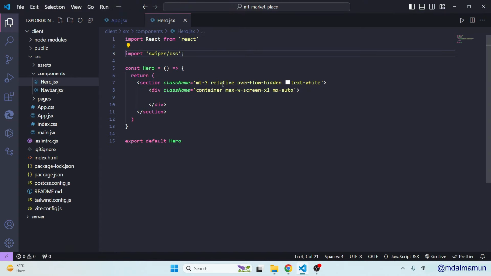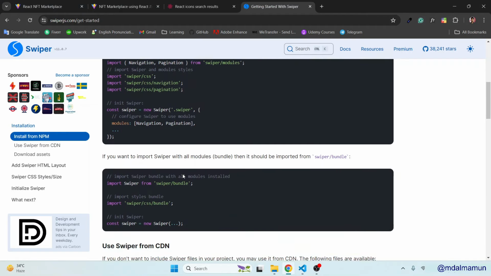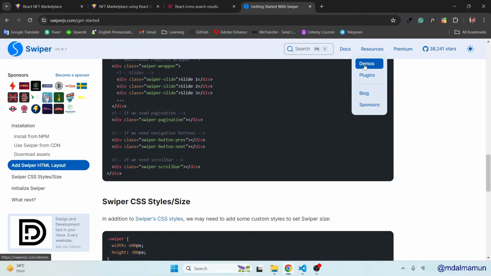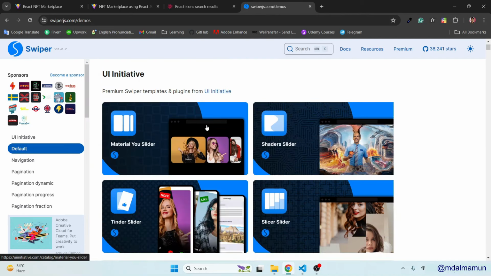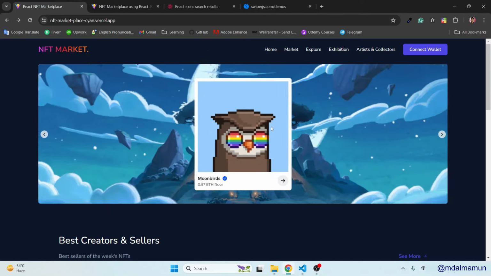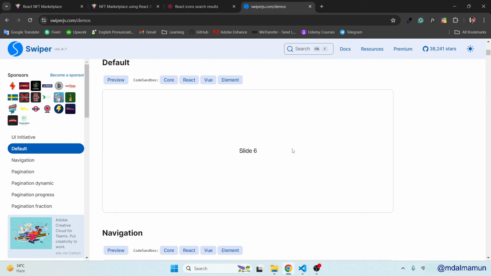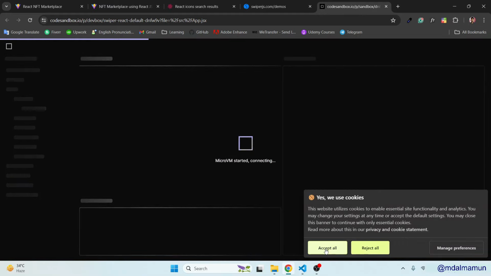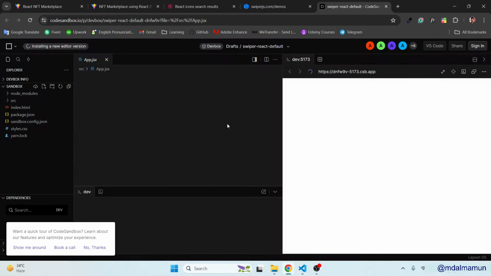Okay, so to do this actually what you have to do, look, to use it, here is the way. Let me, we can just check it on demos, and then here you can just find some demo. We need this type of thing. You can see this is the similar one. So we need the first one. Here you can just click react, and let me reject everything.